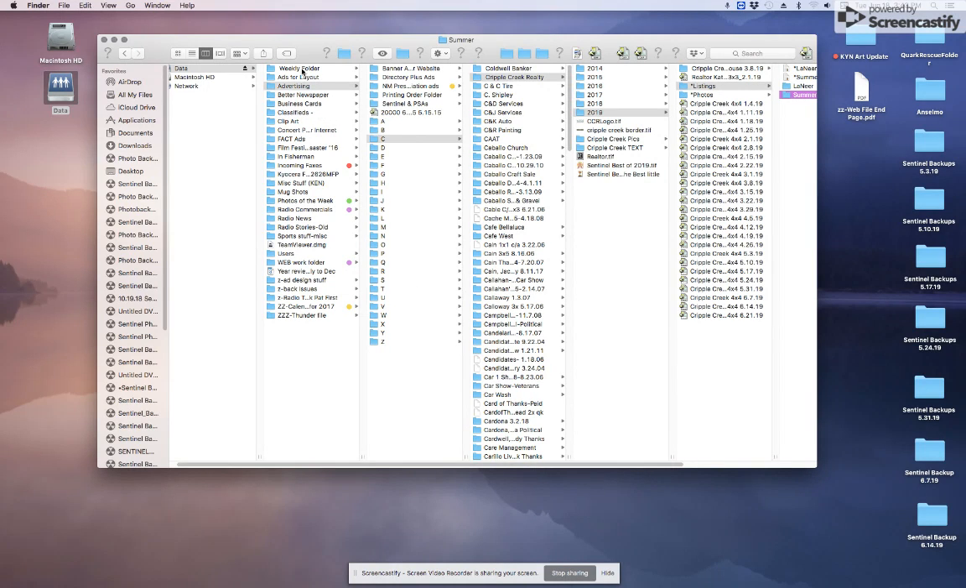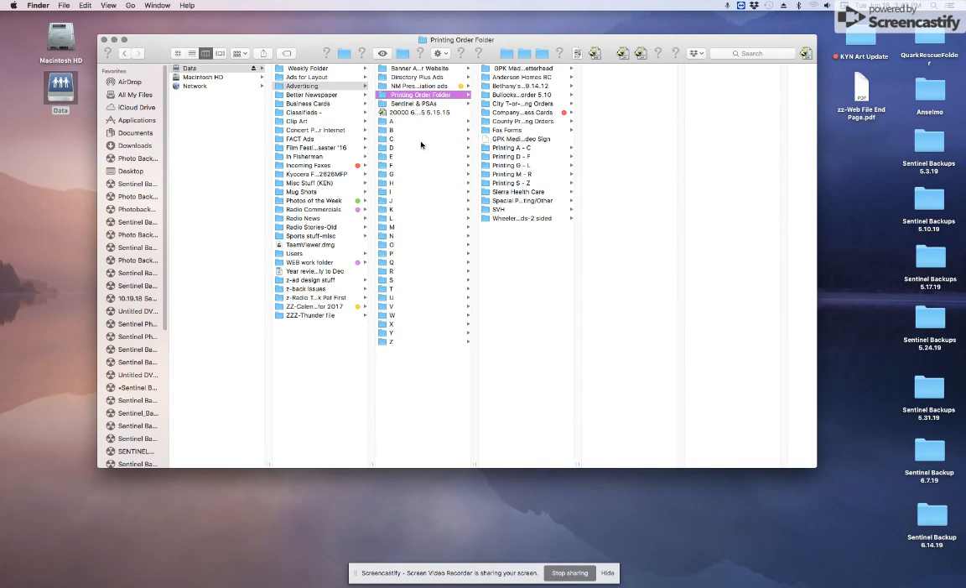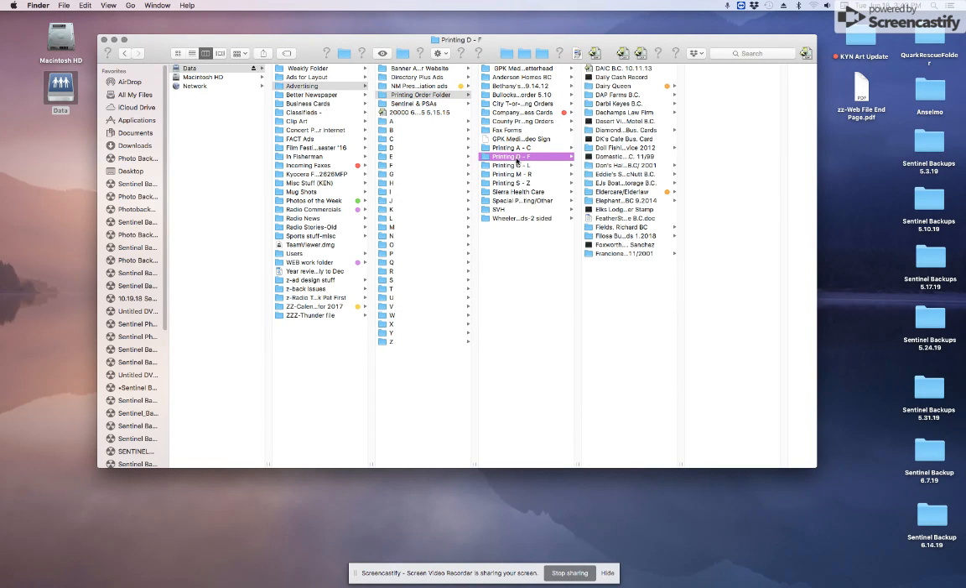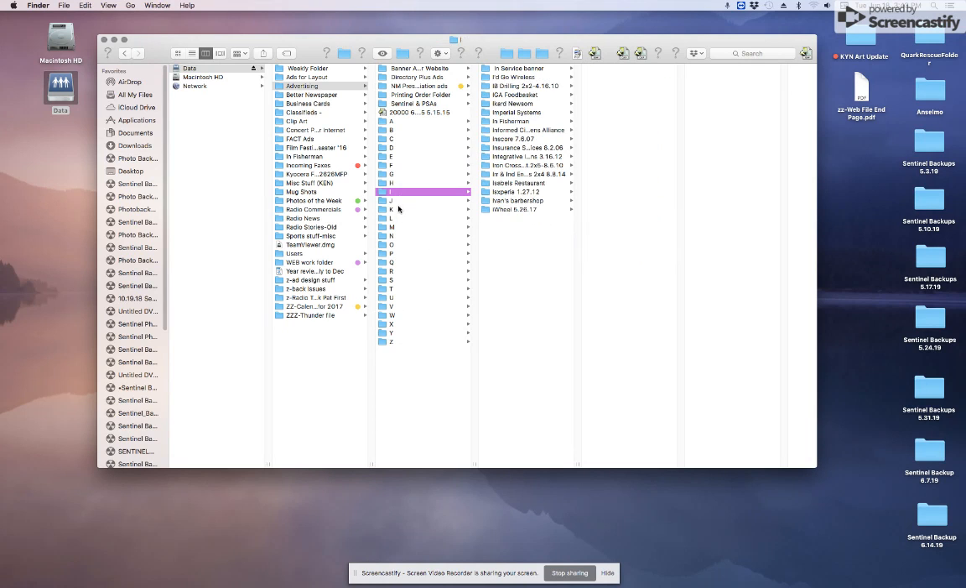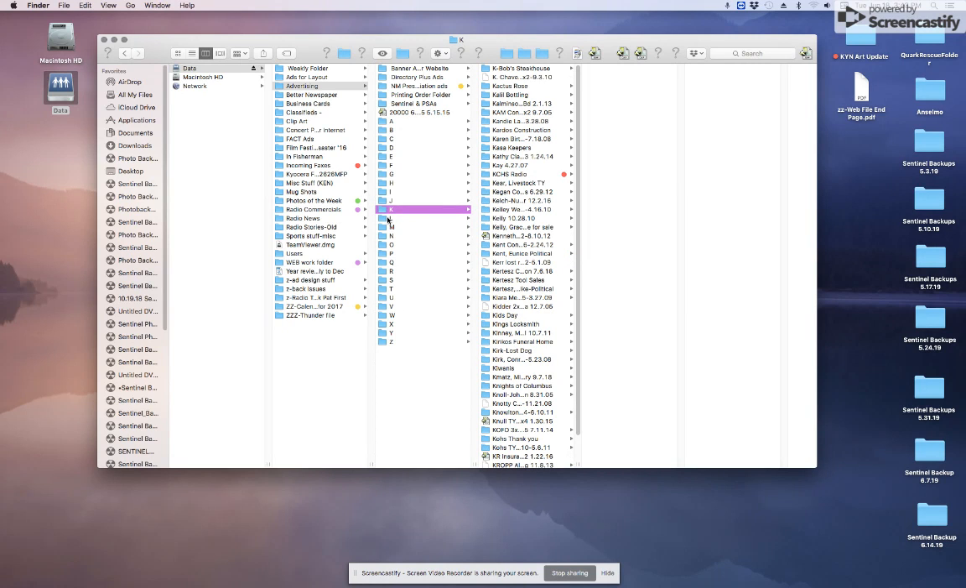Then there's also a printing order folder. Every once in a while you can find something that had been printed in the past. I don't really go in there very often, but I have. And you can see each business that we've dealt with has their own folder. Some that we see more often than others.